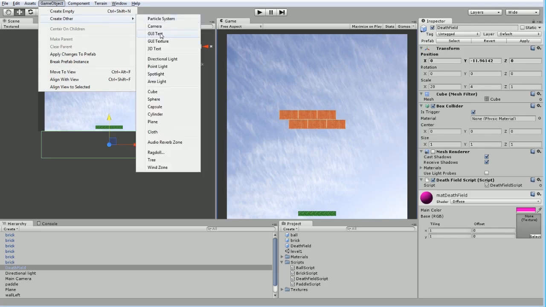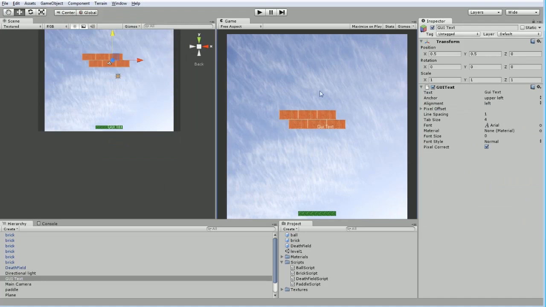For example, GUI text. Right, so now we have a piece of text. I'm just going to move it. Now the coordinates on the GUI text are a little bit different. They aren't screen space coordinates. They are more like this is 0 on the x and this is 1 on the x, so it goes across your screen.